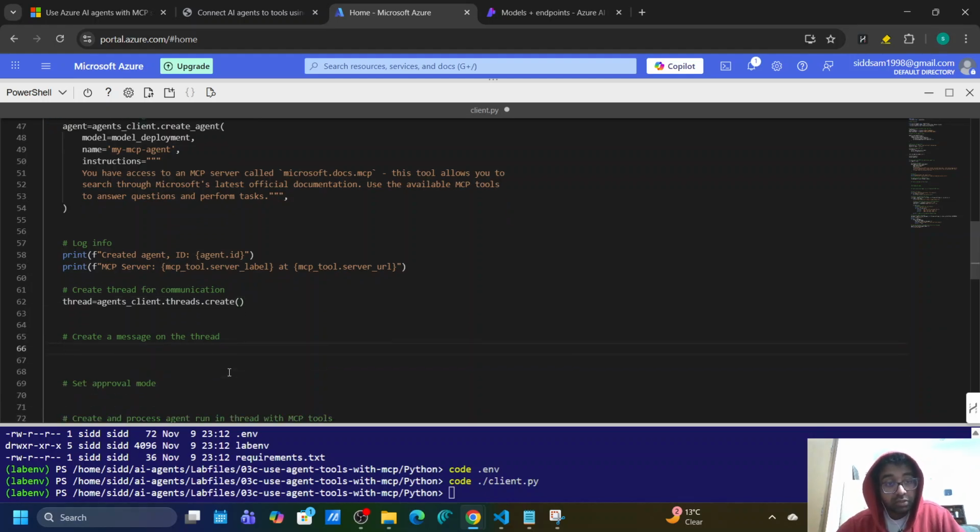Now create a message on the thread. For that we use agents client dot messages dot create message, where we will pass our thread ID, which will be thread dot ID. We need a message to be in a particular thread. Then the message should have a role and a content. The role will be user, and the content will be some content, right? So this will be our message that we are creating on a particular thread.